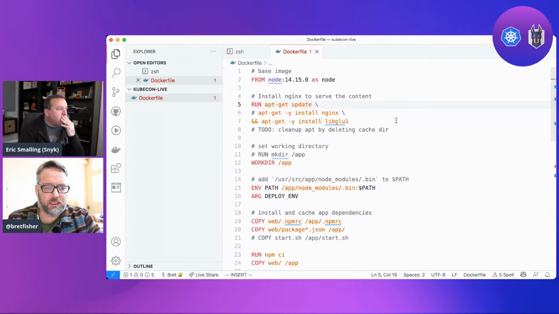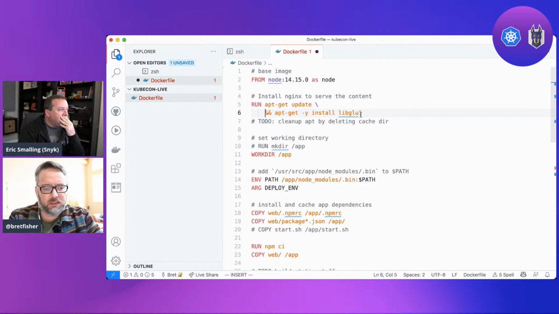Yeah. And then you're going to shorten this one up here, so you no longer need to install Nginx. Oh yeah, so take that out. And then we still need to add that line there to clean up at the end. And to Conrad's point, you probably would want to have a version on that libglue if you could.